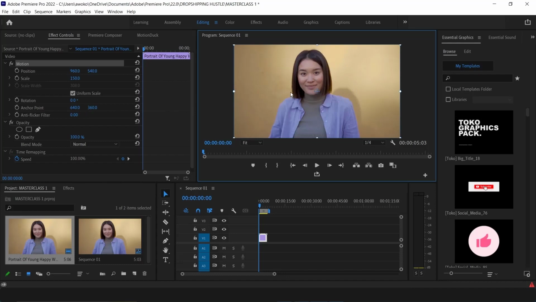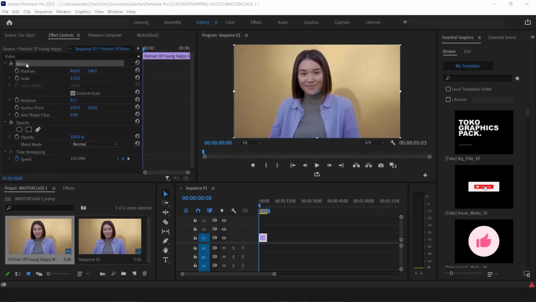Okay, anything you want to do in a clip, maybe you want to change the properties, the motion properties. How do I know that this is motion properties? Because you see, this is effects, right? Effects is the abbreviation for effect. So whenever you see effects, effects are used for the abbreviation, right? The motion properties are position, scale, rotation, anchor point, anti-flicker filter, or thereabouts.